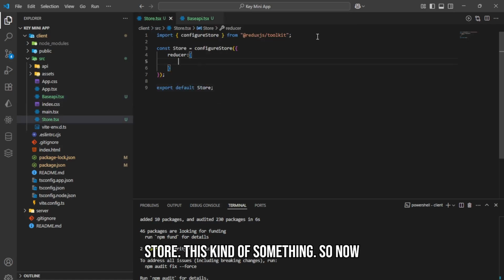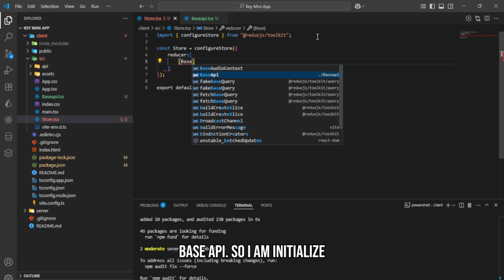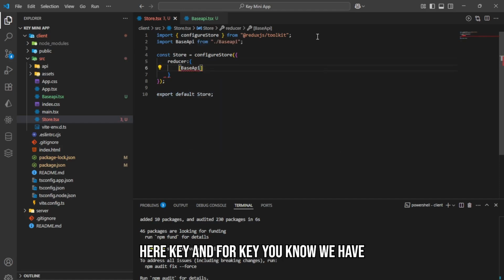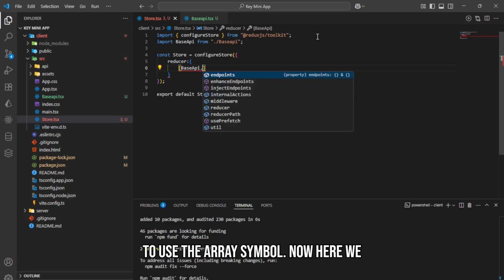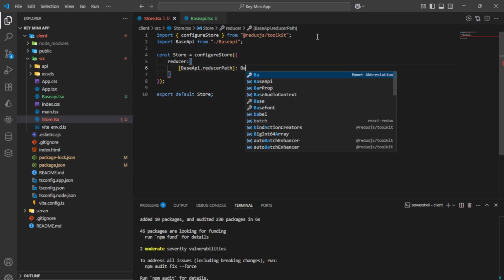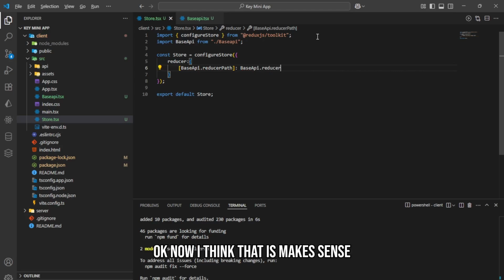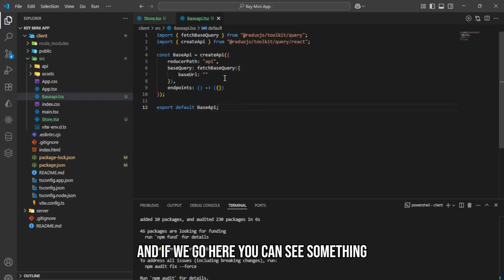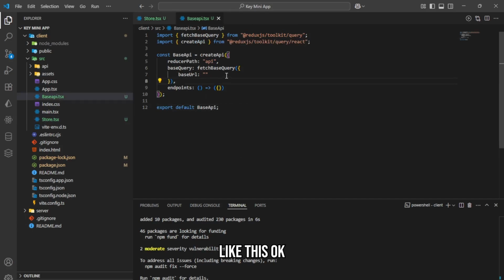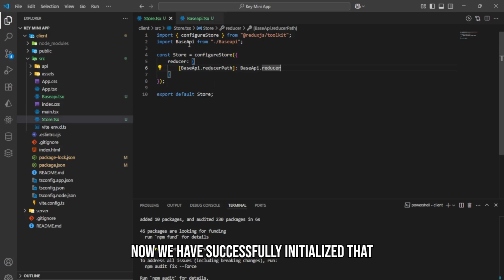So now, first of all, we have to call the base API. I initialize the key, and for the key we have to use the array symbol. Now we have to use the reducer path and also baseApi.reducer. Okay, now I think that makes sense, and if we go here you can see something like this. Now we have successfully initialized that.